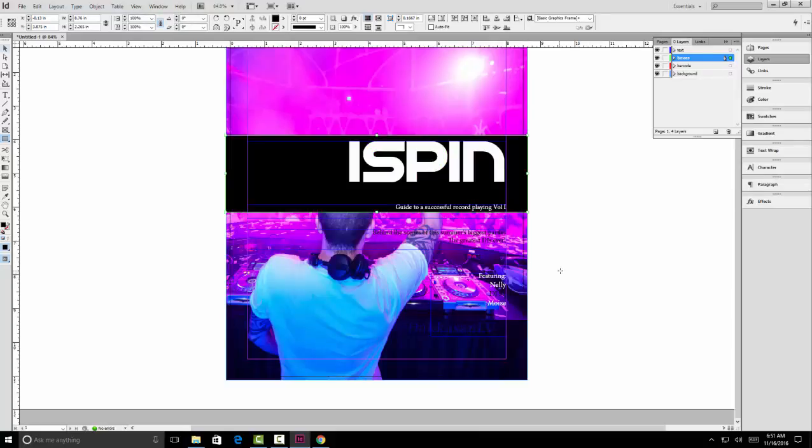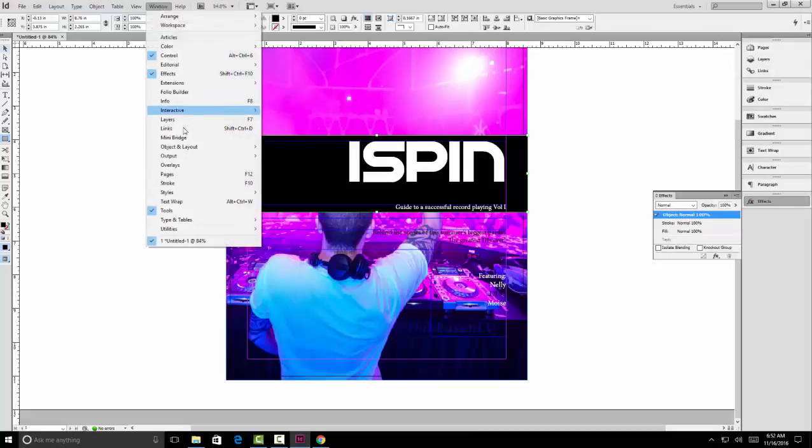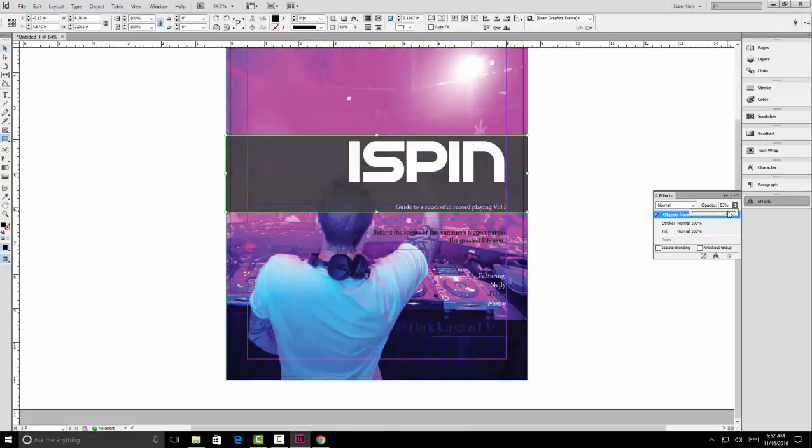Now that doesn't look that great because it covers my image entirely. So what I'm going to do is go to my effects palette, which is right here. You can also grab that effects palette in Windows if it's not highlighted and just click on effects. And I'm going to change the opacity here from 100 and just sort of curve it down, right?